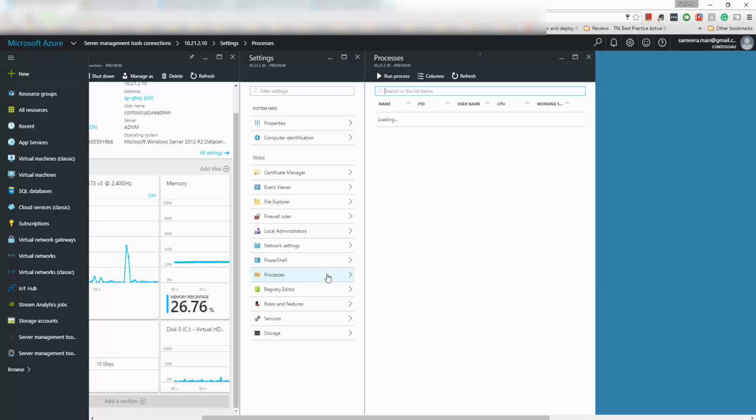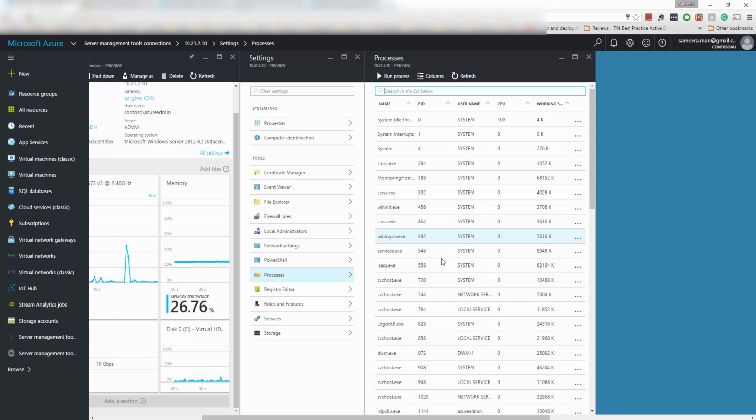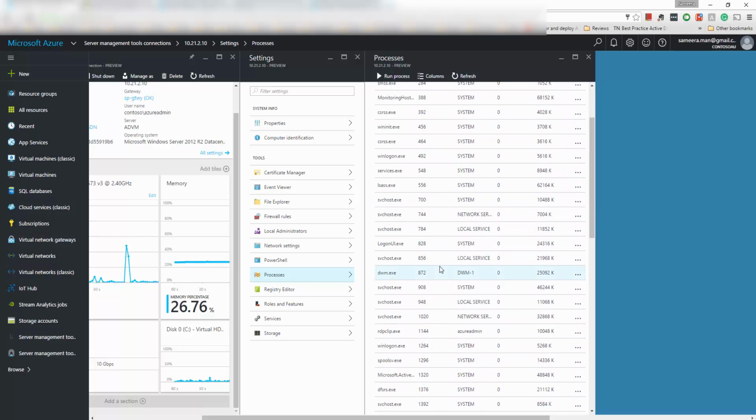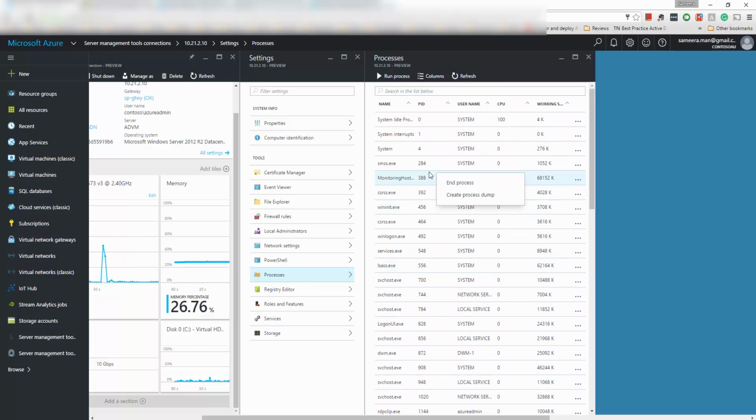Now again, processes lists all the processes which I showed you before as well. You can kill any process if you want, or you can create a process dump for troubleshooting purposes. If you're having issues with any application, you can get the process dump and then do more analysis, or provide it to Microsoft to do more analysis.